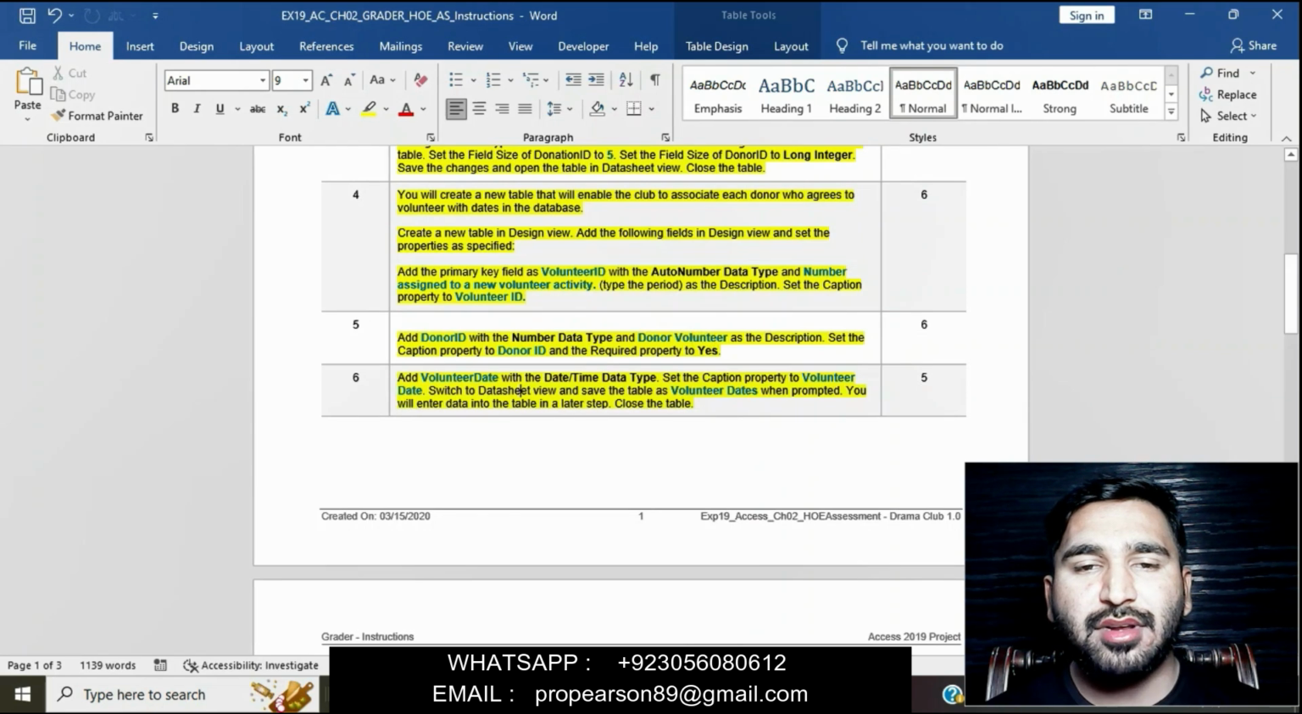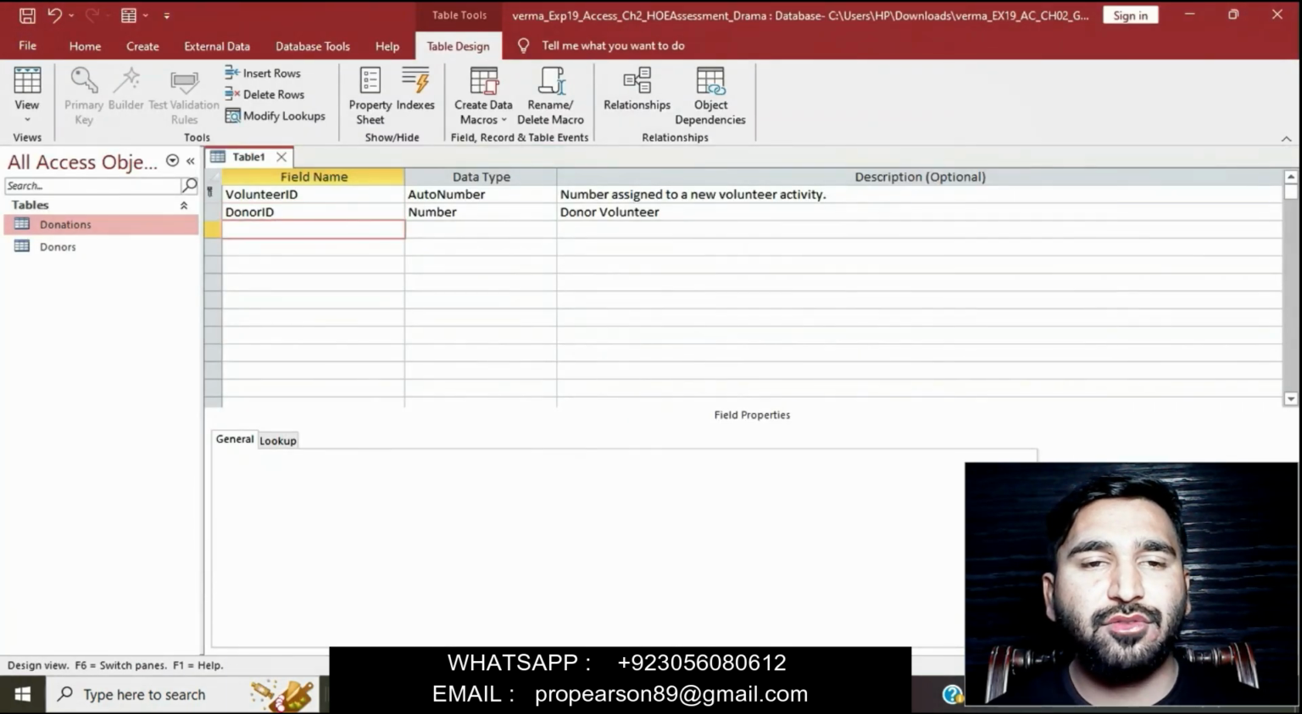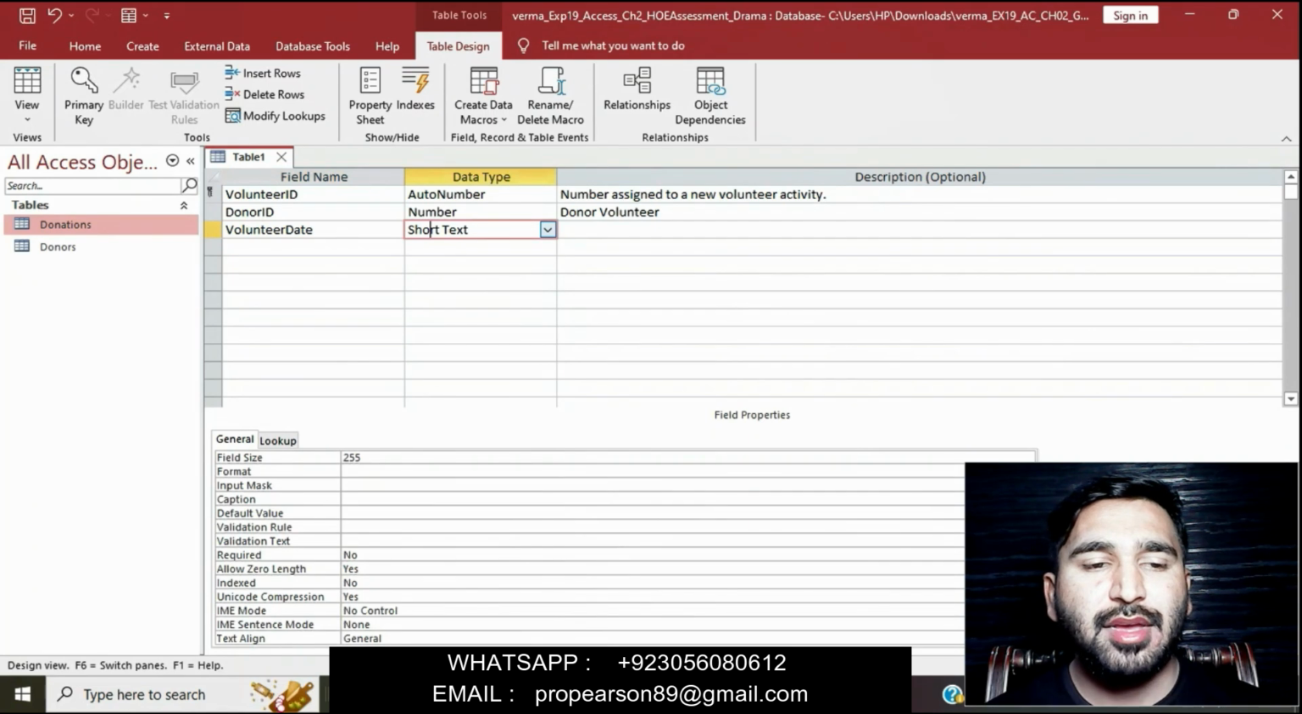Now add Volunteer Date with the date time data type. Set the caption property to Volunteer Date, switch to datasheet view and save the table as Volunteer Dates. When prompted, you will enter data into the table in a later step. Close the table. Basically, in this question we will add a new field, Volunteer Date. You can copy this. We will click on the new field box and add a new field, Volunteer Date, and then set the data type to date time.